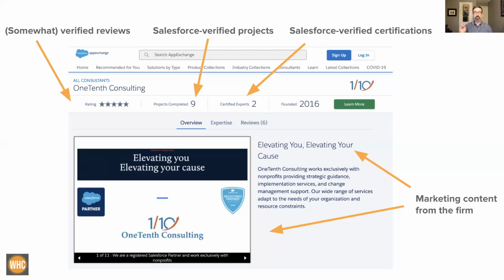It also reflects current point in time. This is not how many consultants the firm ever had. This is, as of today, how many consultants does that firm have? The second number is the number of projects completed. Again, this is a verified number. It represents the number of projects that the firm has reported to Salesforce they've completed. And this is a cumulative number across the whole life of the firm.